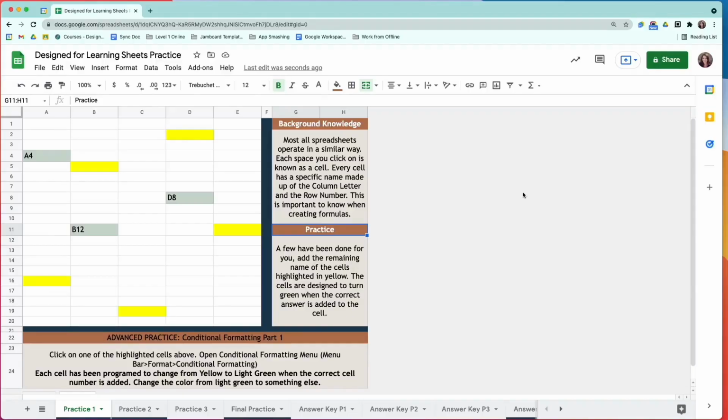Welcome to week 3. This week we're going to talk about how to do basic formulas in Google Sheets. So let's get started.